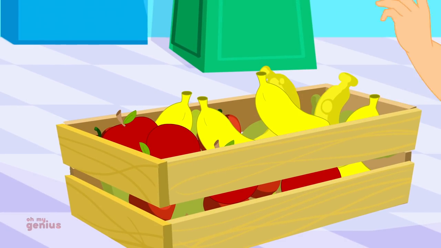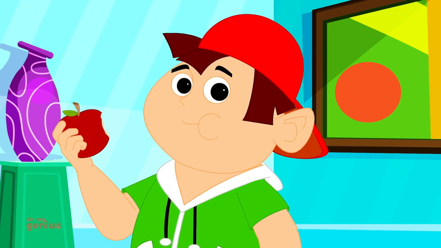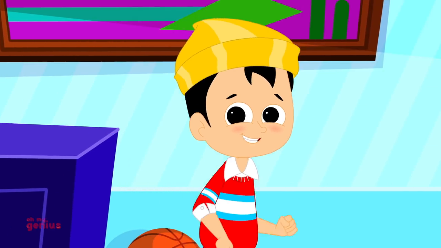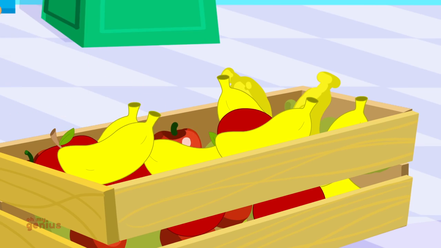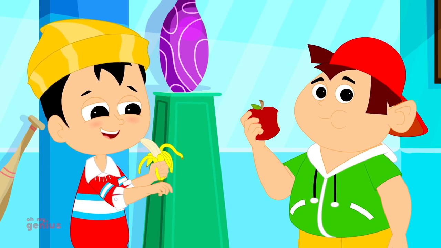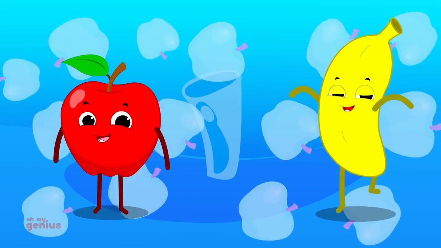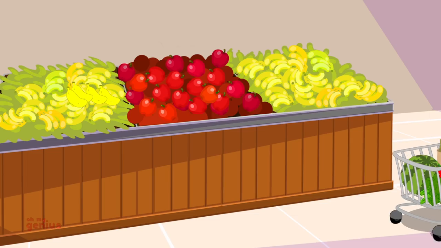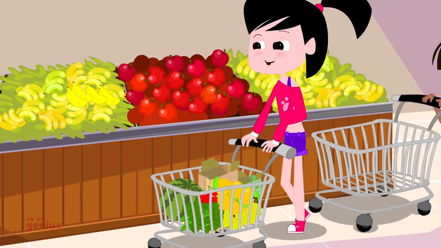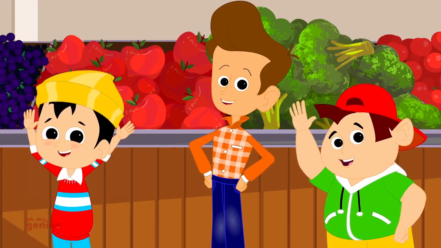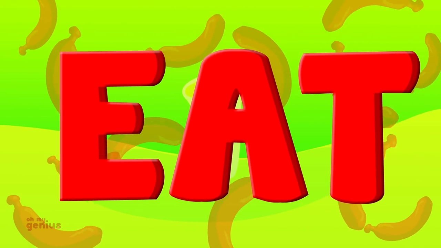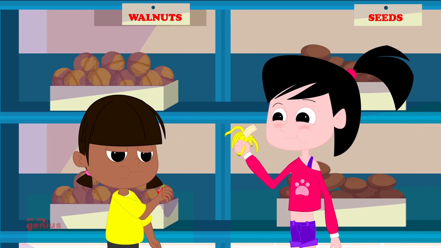Let's eat some apples and bananas. I like to eat, eat, eat apples and bananas. I like to eat, eat, eat apples and bananas. I like to eat, eat, eat the apples and bananas. I like to eat, eat, eat apples and bananas.